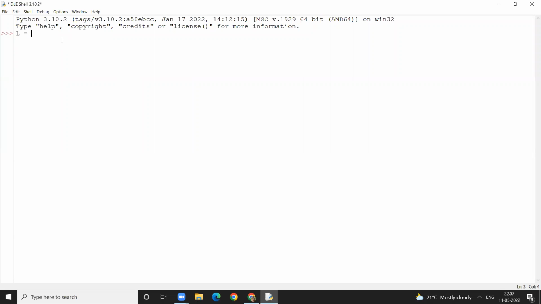I'm creating another list, say 1, 2, 3, 4, and I'm using a negative index to access the values. If I say L[-1], it will return me the last value, which is 4. If I say L[-2], it will return me the value 3. So basically a negative index is used to access elements from the end.